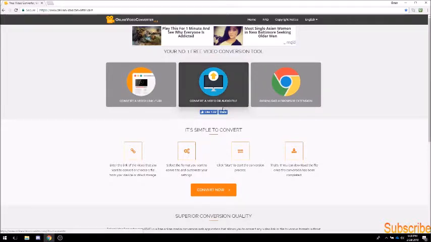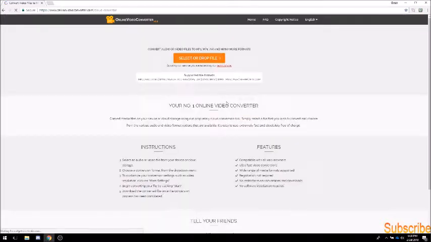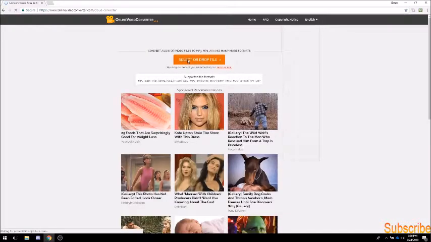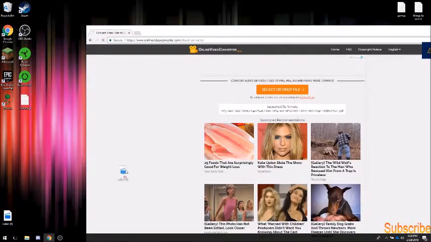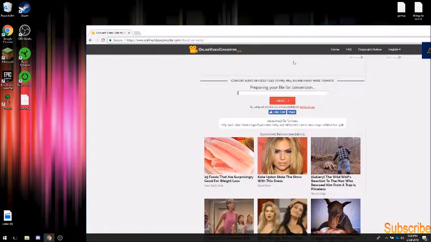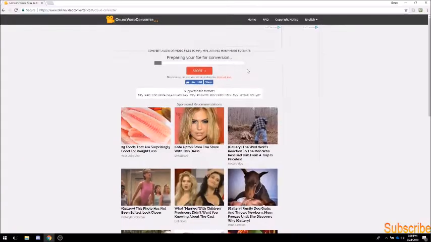You're going to want to hit this middle one, convert a video or audio file, and click that, and then you can select or drop a file, and I'm just going to drag it over, drop it right in there, and it's going to prepare our file to convert it. And this part doesn't usually take too long, so I'm just going to skip ahead.